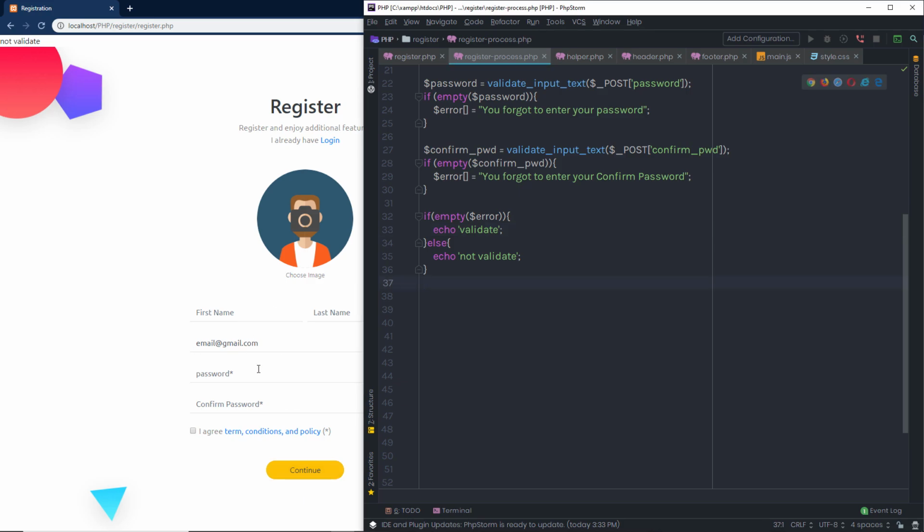When you fill all these values and click on this continue button, the post method will return all these values in the array, and we can access all this array using this post variable. As you can notice, we specify the post variable and specify a bracket here to access the value of the array. And once we have the value, we're going to validate this value and store that in the variable.